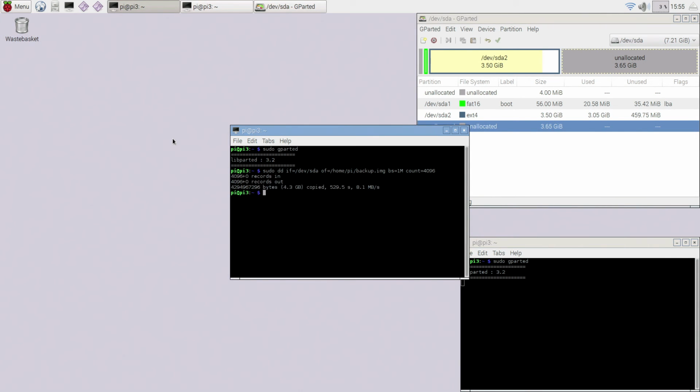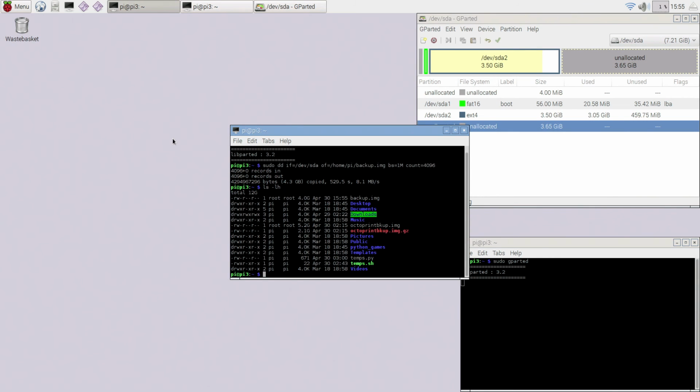Okay, and we're done. And just ls -lh. The h just means human readable, so we just get like 1 meg, 4 meg, 4 gig, instead of just a long string of numbers. And there you can see, there's our image up the top. It's 4 gig. And as you can see from GParted, that's still open, we only had a 3.5 gig main partition. So with 4 gig, we shouldn't have truncated anything off the end of that.